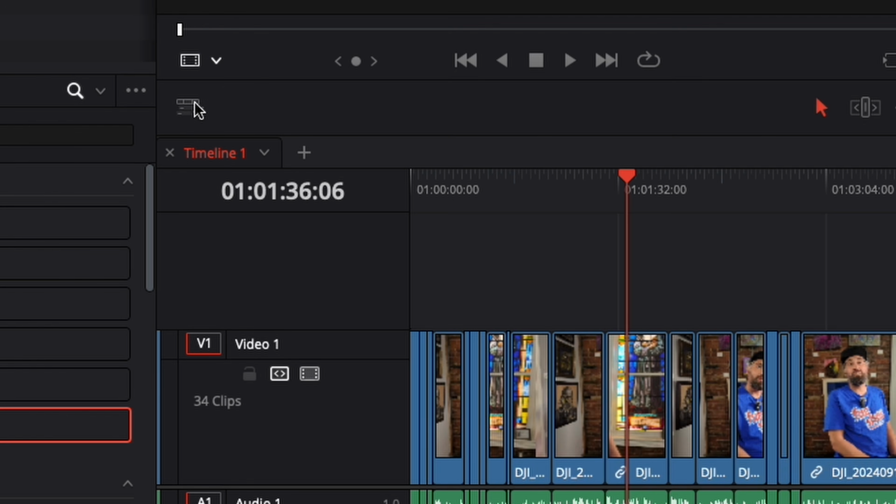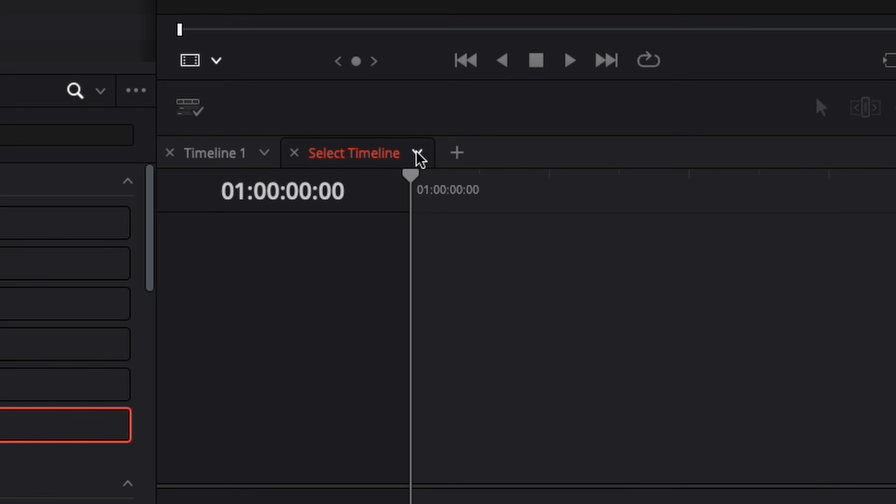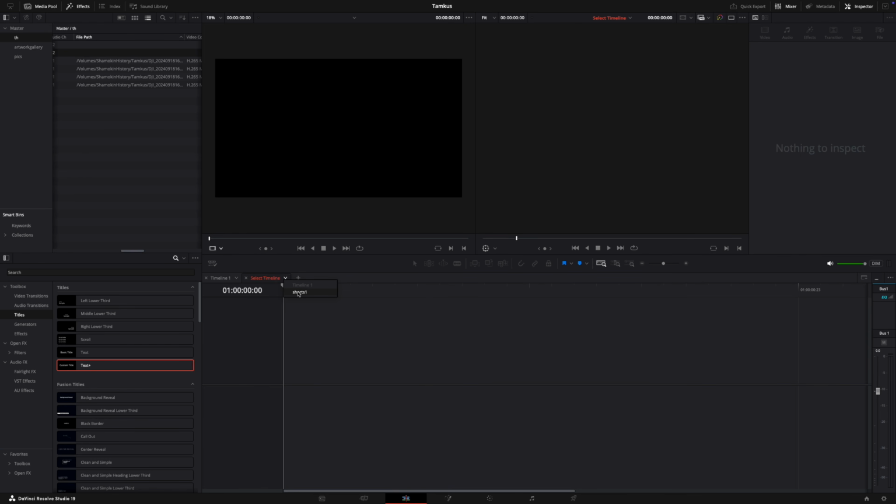Number one is display stacked timelines. Above the timeline name, there's a little checkbox. Hit Display Stacked Timelines. And you should see the name of your current timeline, and then a plus marker. If you hit the plus marker, you have the option to select timeline. I'm going to scroll down and select shorts. Now nothing's there yet because we didn't actually put any video into it.